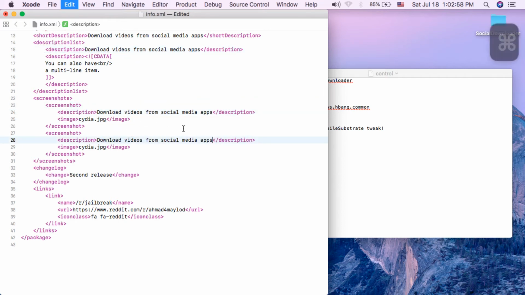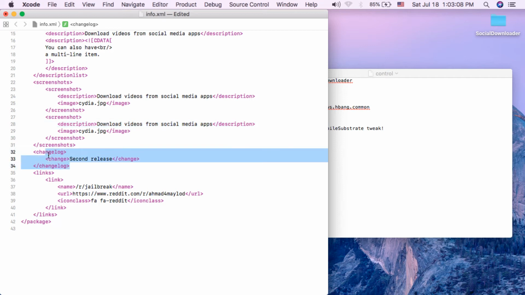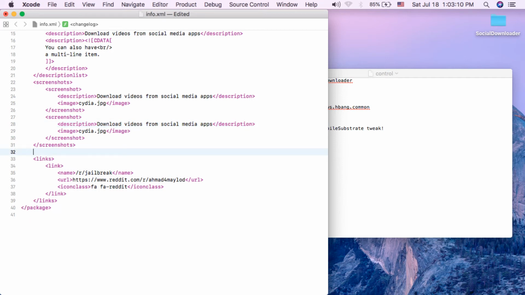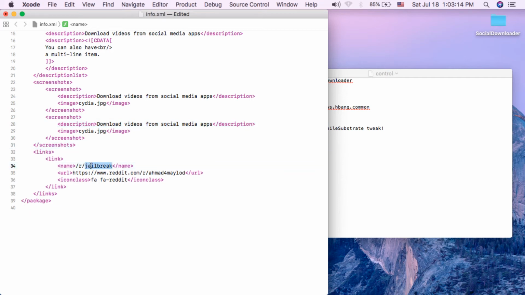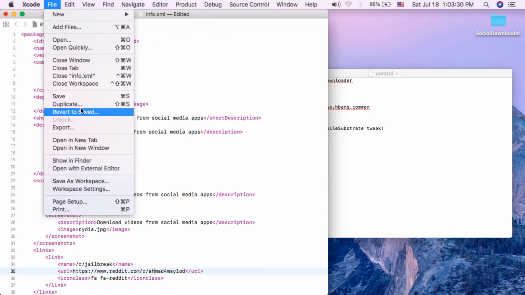It's not important. Here you can delete the changelog if you don't want it. Now here use the link you want. If you want to use Twitter, change it here to Twitter. I will use my Reddit account, so I will leave it as it is. Okay, now save the file.